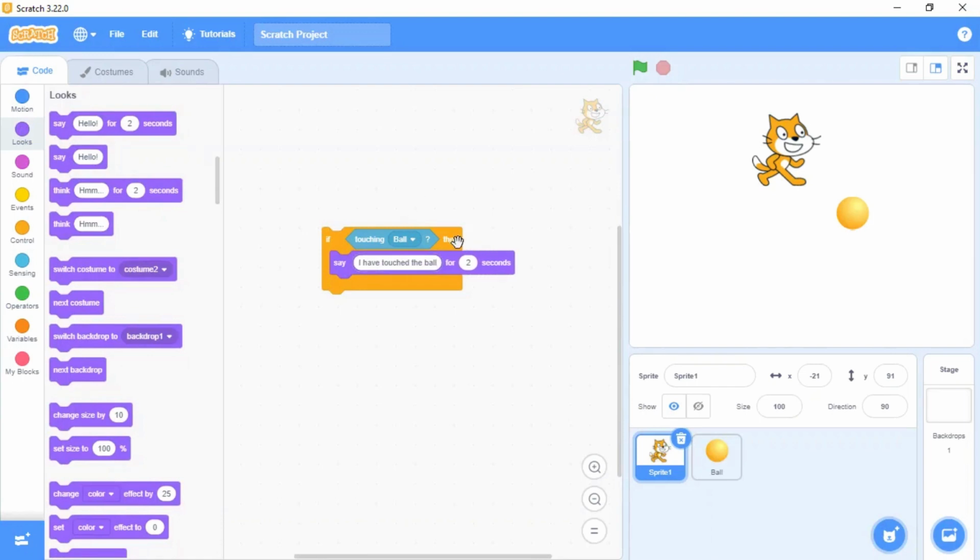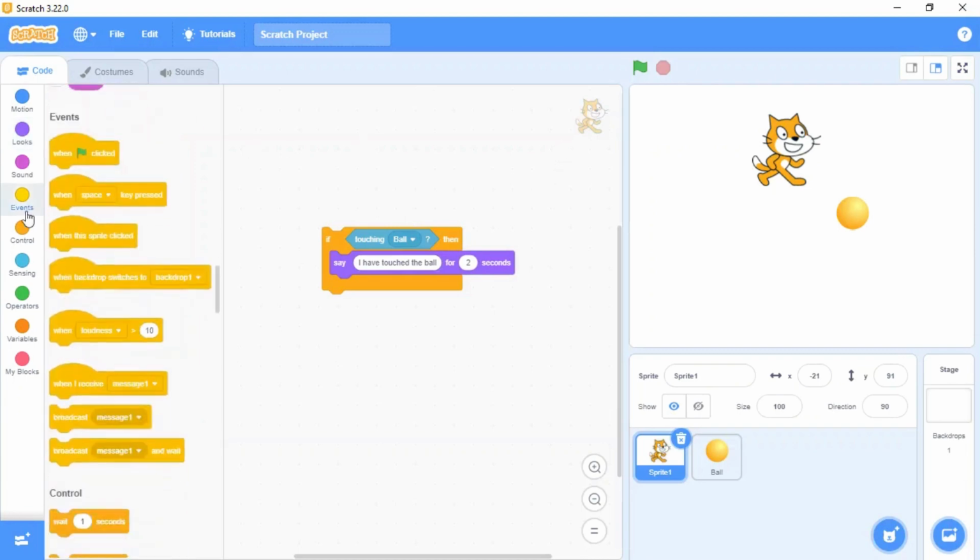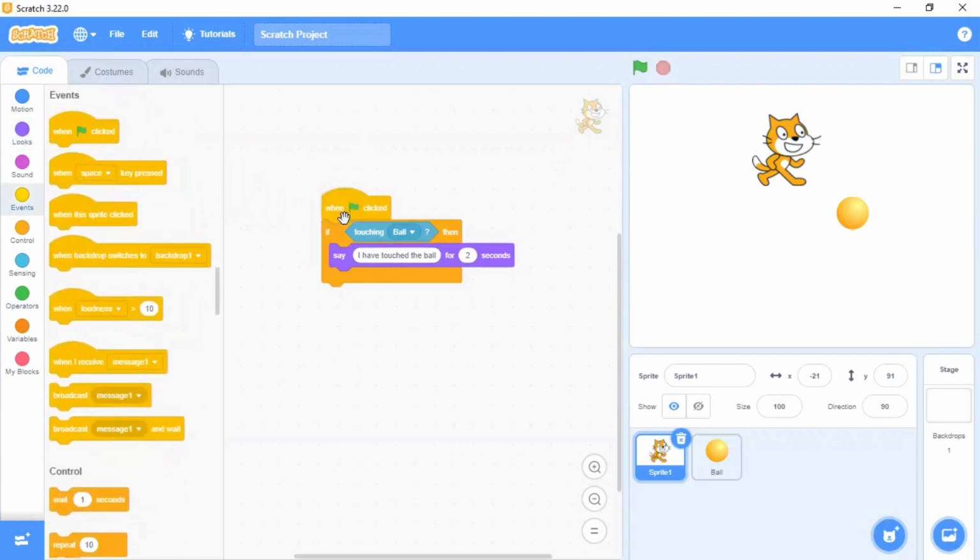Let's run this code. To do that, we will also be adding a when green flag clicked block and put this whole code inside the forever loop.